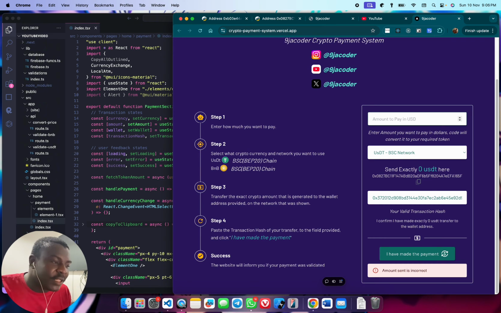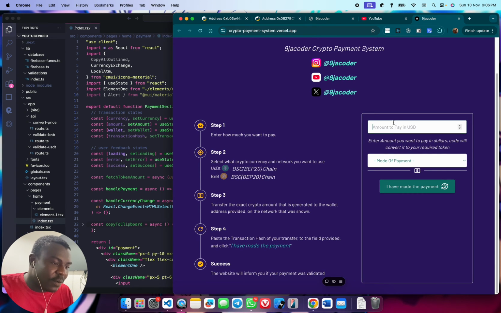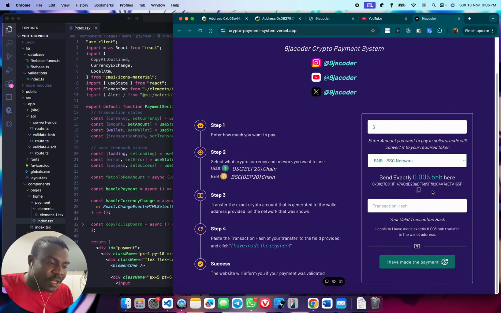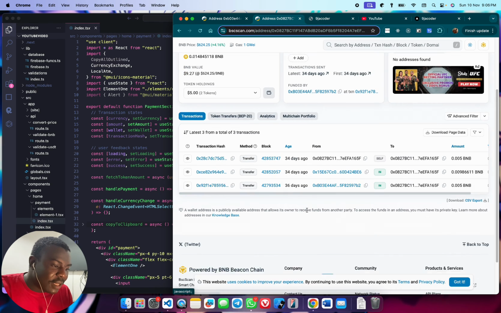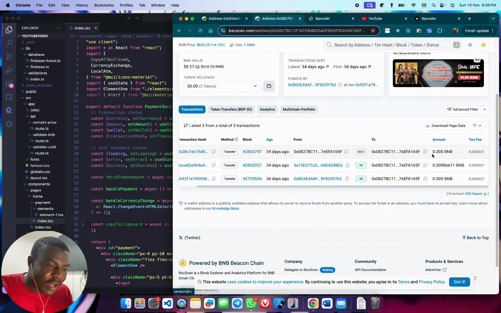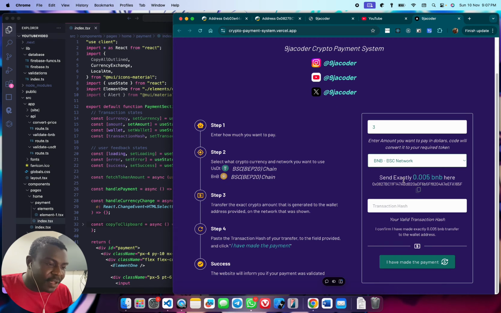Now let's try it with the BnB rather than USDT. Okay. So here we're going to say $3. Okay. Mode of payment BnB, right? So it's saying we should send exactly 0.005 BnB here. Okay. So here in my wallet, I do have a transaction where I did exactly 0.005 BnB. I'm going to put 3 and make the mode of payment BnB, right? So it says send exactly 0.005 BnB.